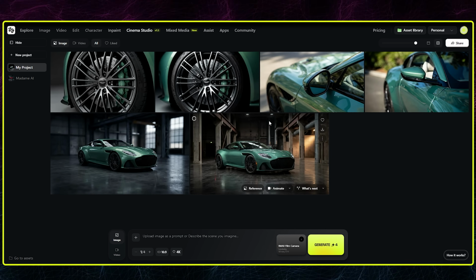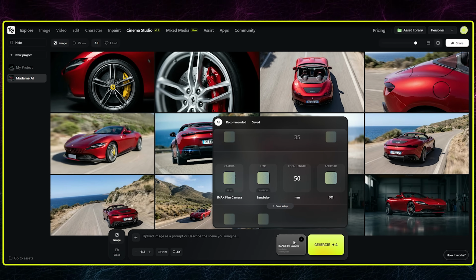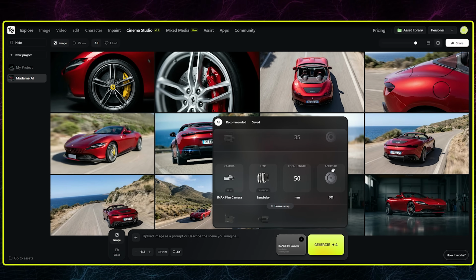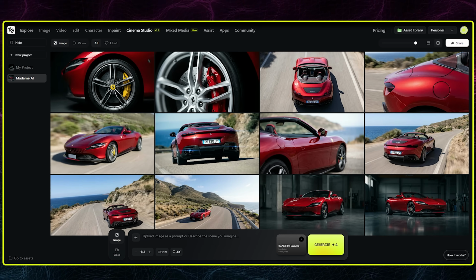First, you will see the dashboard where you can access your creations and projects. This is the workspace where I generated the intro. Here, you can configure camera settings, including lens and focal length. While I have provided my presets, I recommend testing and comparing the settings manually for optimal results.